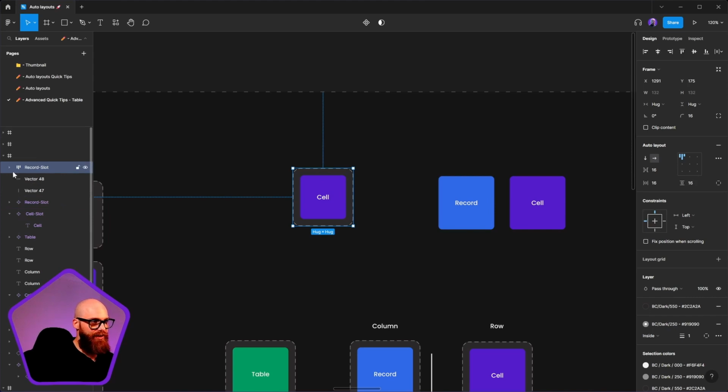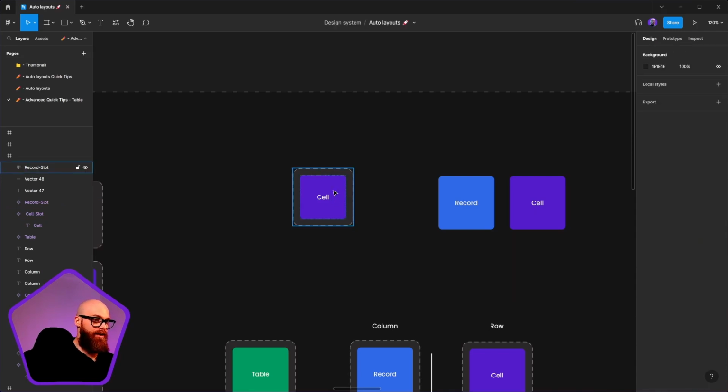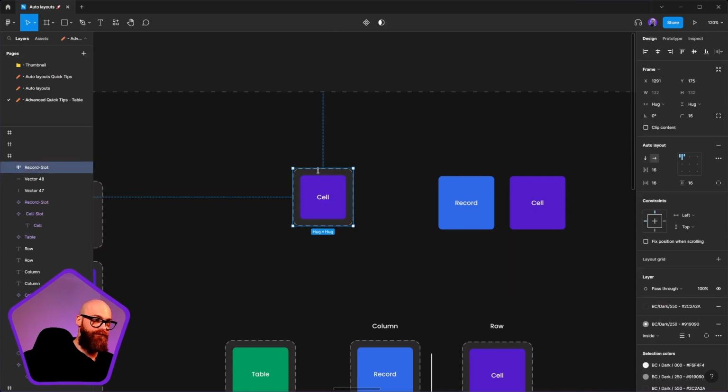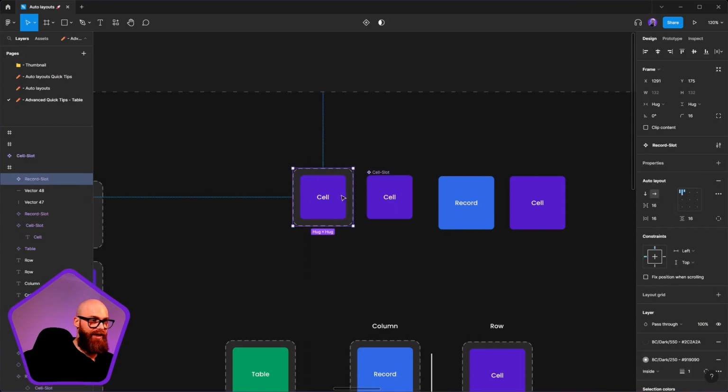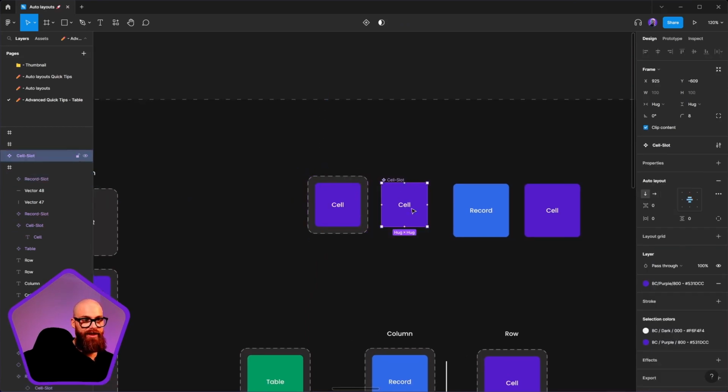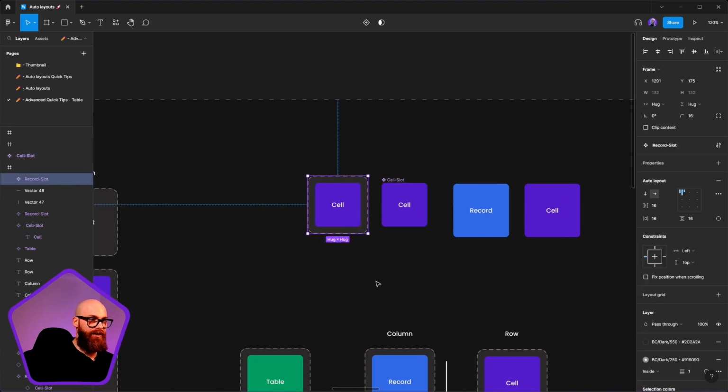Now what I have is a record slot. A record will replace this here. I'm going to create and turn it into a component once again. It will actually spit out the actual cell off to the other side, which is great.